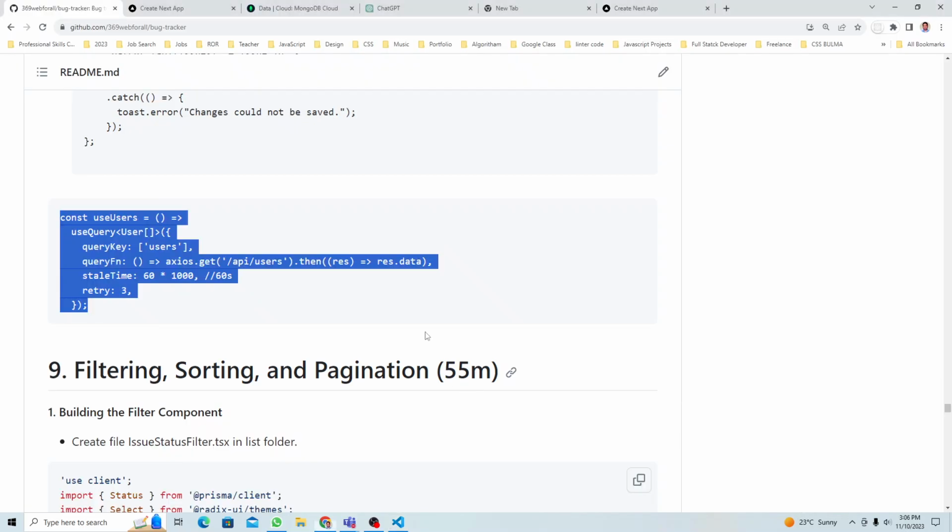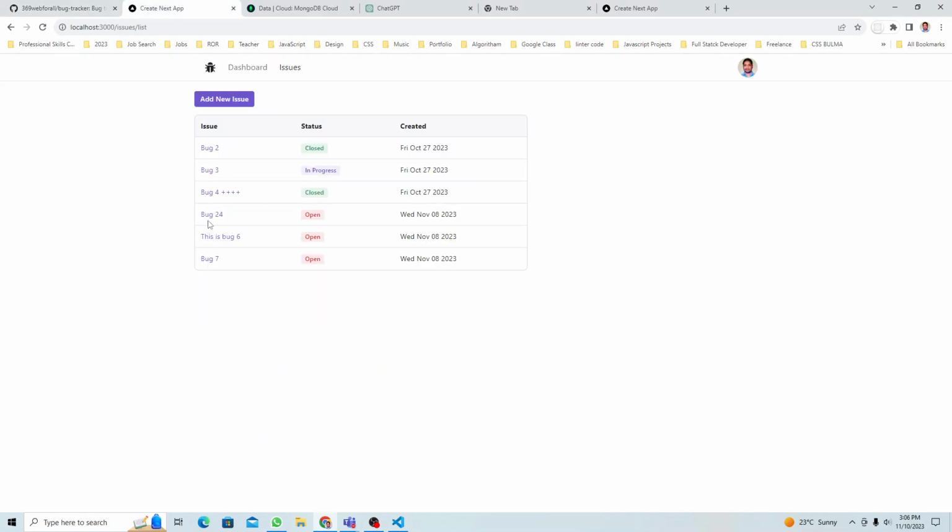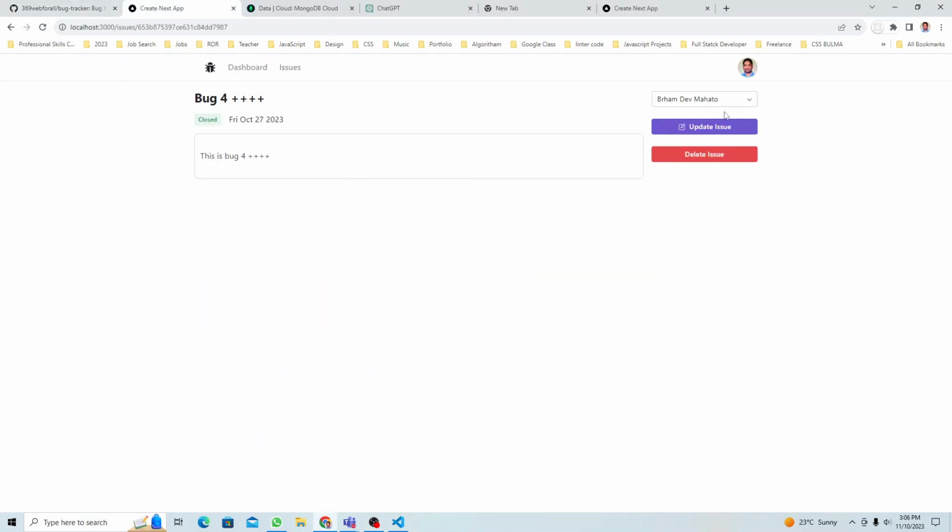Let's see if it's still working. Go back to one of the issues. The only thing now is this unassign. I will fix that one, and I'll talk to you guys on Monday. Okay.